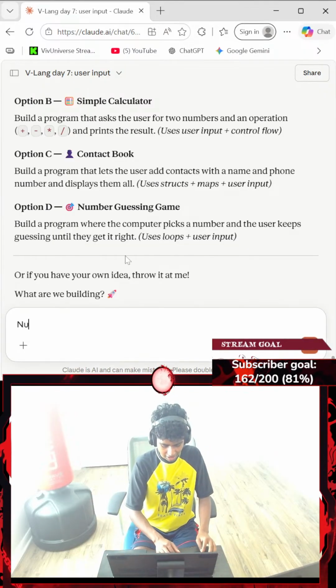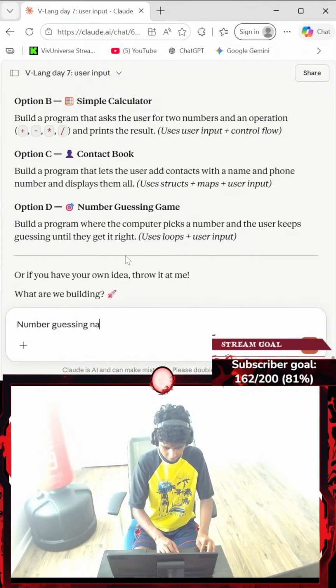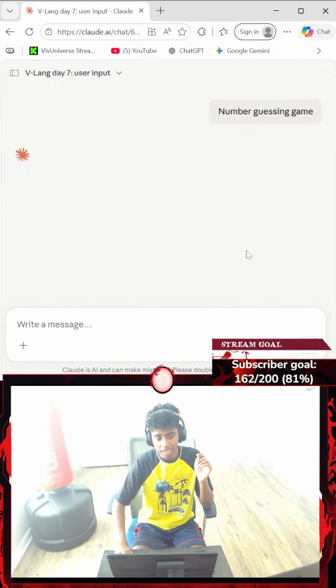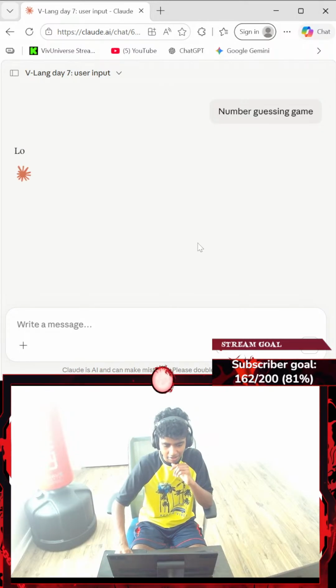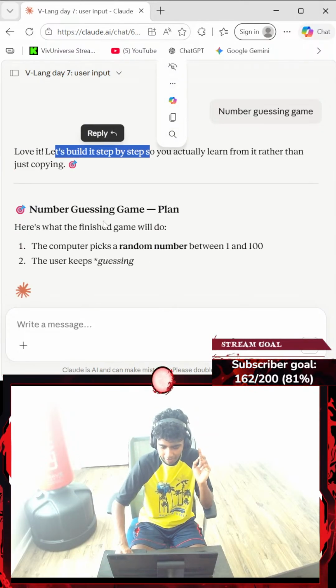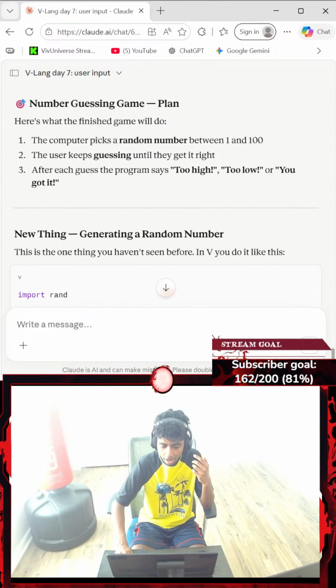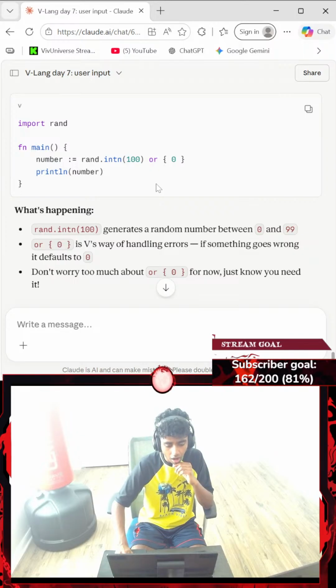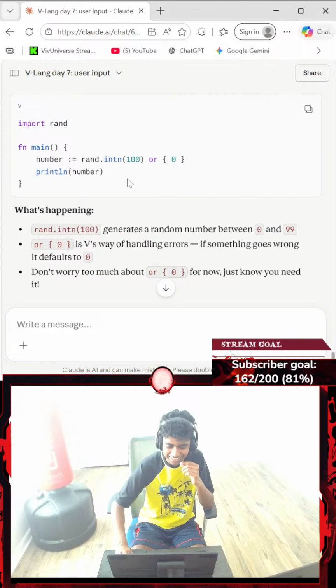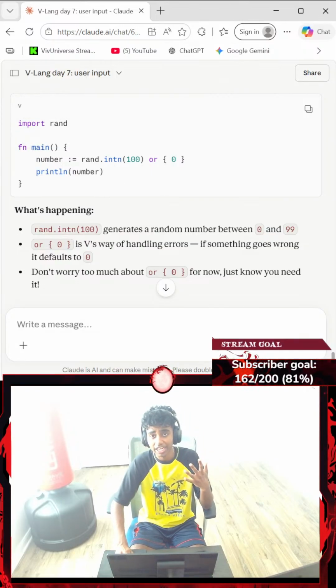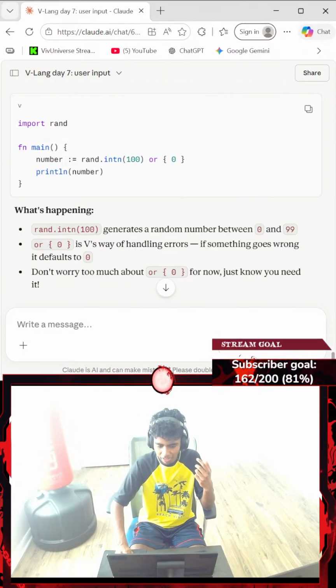Okay, let's go with number guessing game. Number guessing game sounds pretty fun. Love it. Let's build it step by step. Here's what you will do. The computer picks a random number between 1 and 100. Oh, we work with rand as well. So rand. Guys, this is so similar to Python. Oh my gosh, in Python we import random and you use the random.randint method, but here we go with rand.int.